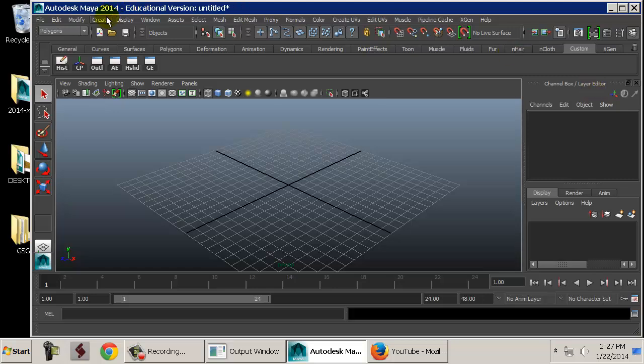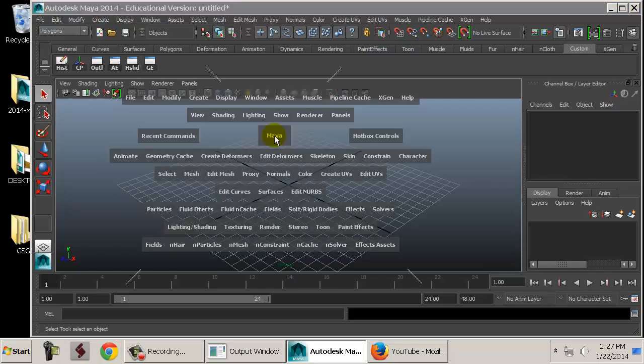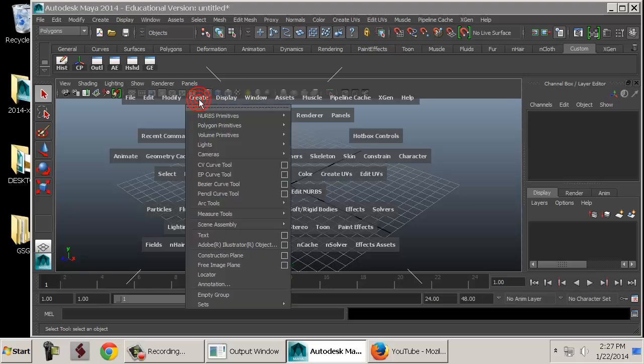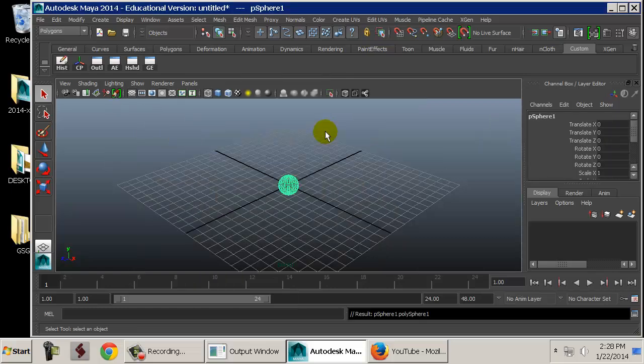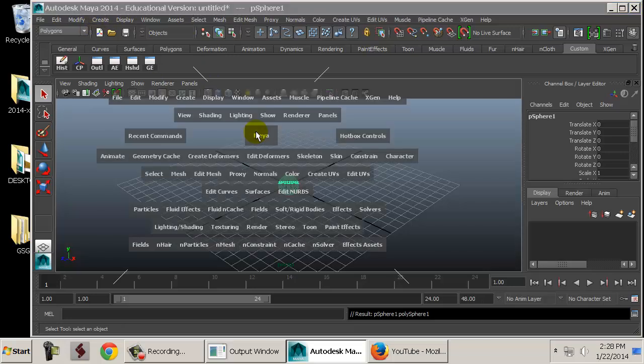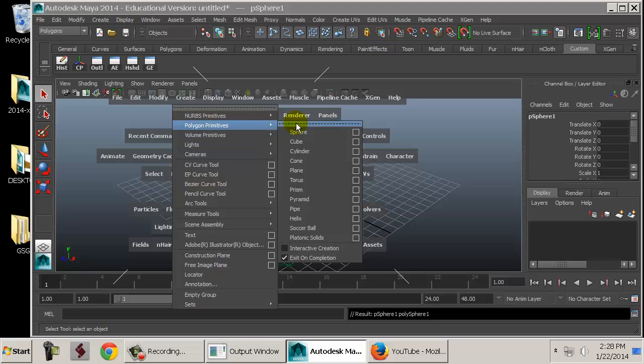So what we're going to do is create an object. We can go up to Create at the top, but we're going to use the Hotbox just to get used to using it. So hold down the space bar, then go over to Create, then down to Polygon Primitives, and then down to Sphere. Then you can let go of the mouse, and then let go of the space bar. Okay, so we want to go to Create, Polygon Primitives, Sphere.